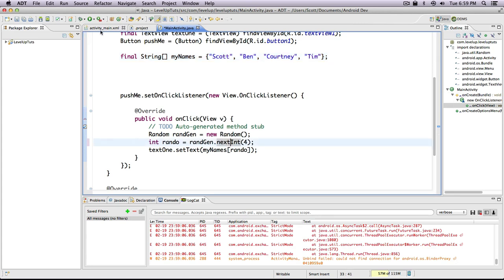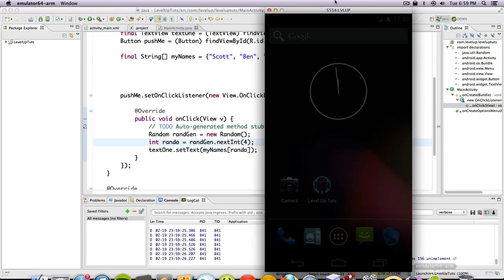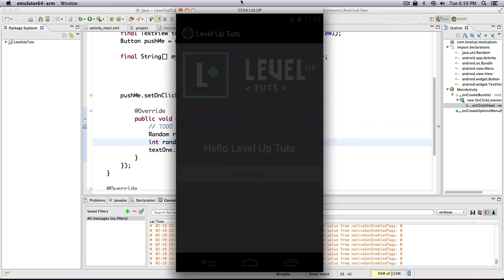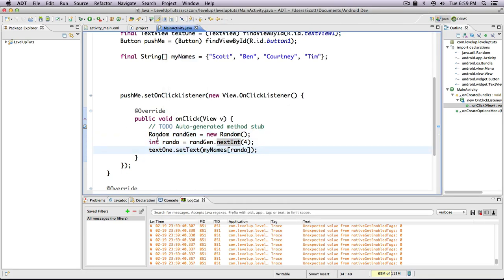So let's run our app and make sure we save it, and then let's click run here and make sure that it's functioning exactly like how we would expect. So let's press this button, and we should see Courtney, Scott, Courtney, Tim, Ben, and it looks like everybody's showing up, and it's all perfect. Cool, so we now have this random generator using our random object, and it's great.